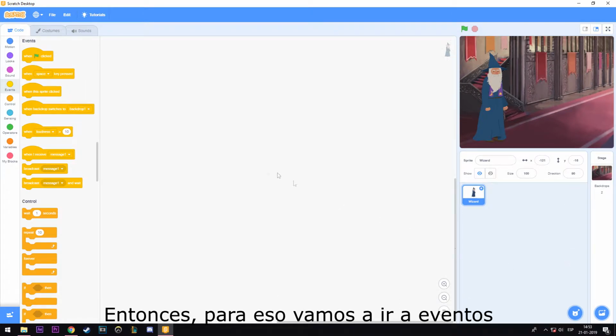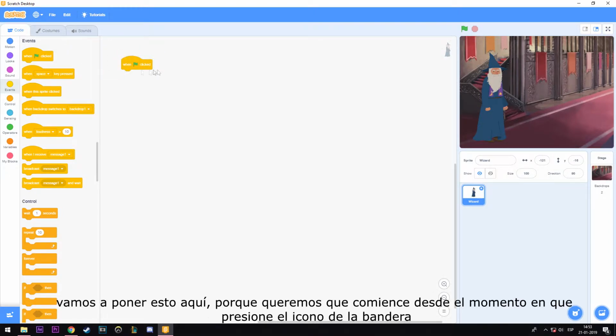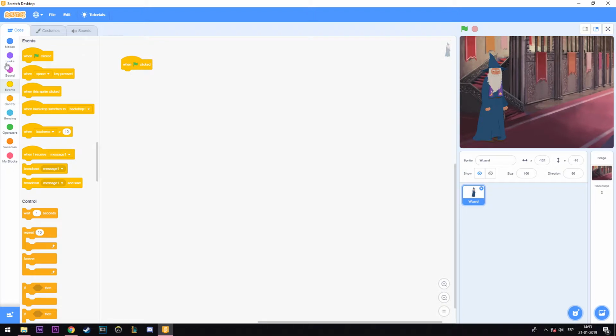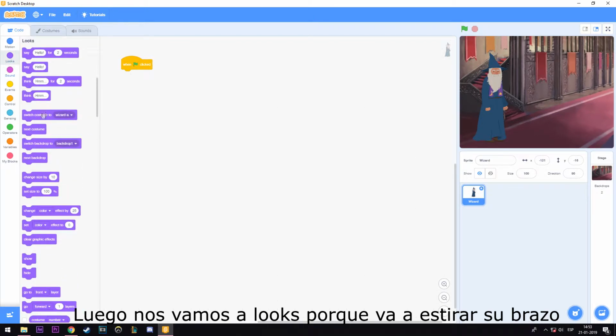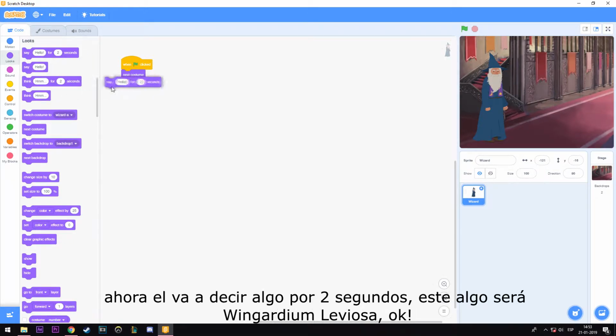For that matter, we are going to go to events. We're going to go here because we want to start from the moment we click on the flag icon. Then let's go to looks because he's going to stretch his arm and say something. He's going to say something for 2 seconds. This something will be Wingardium Leviosa.